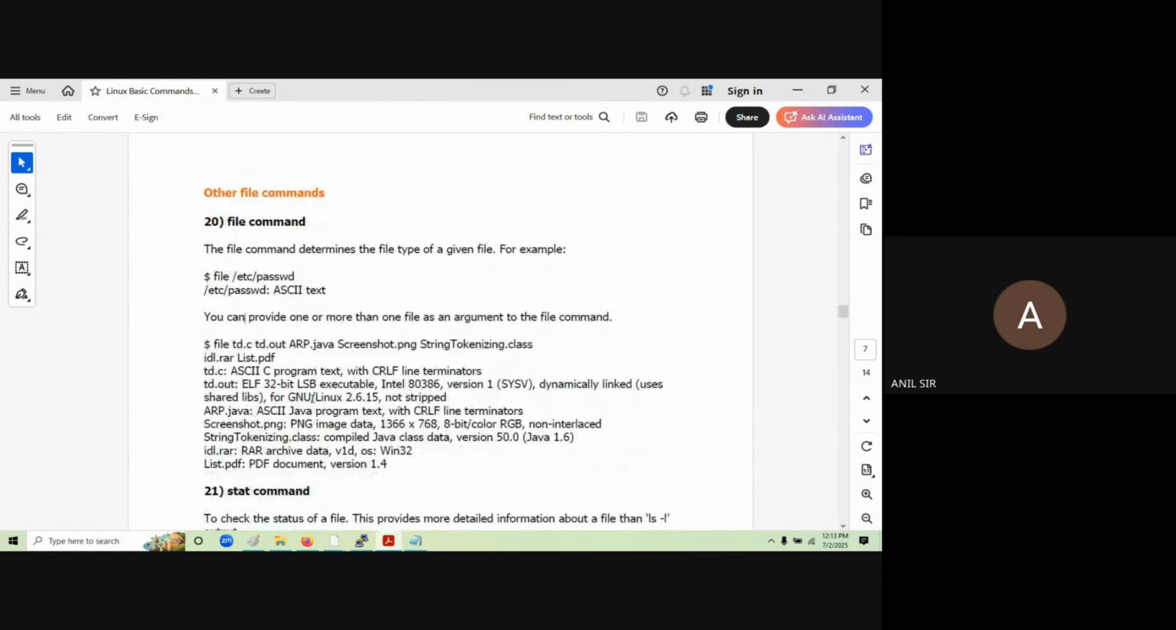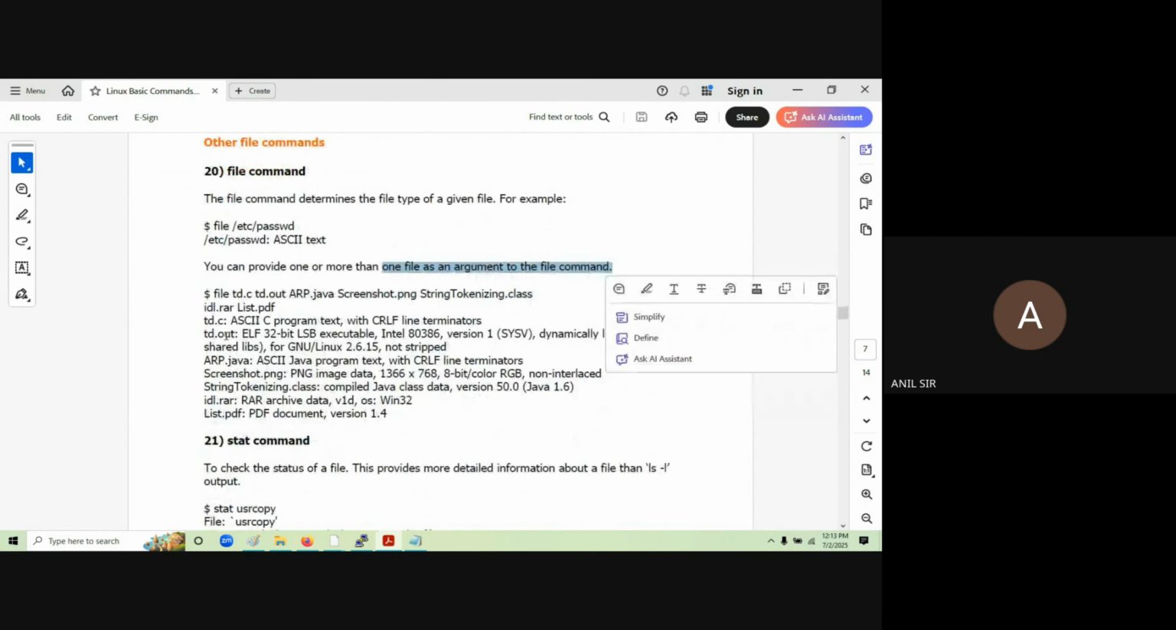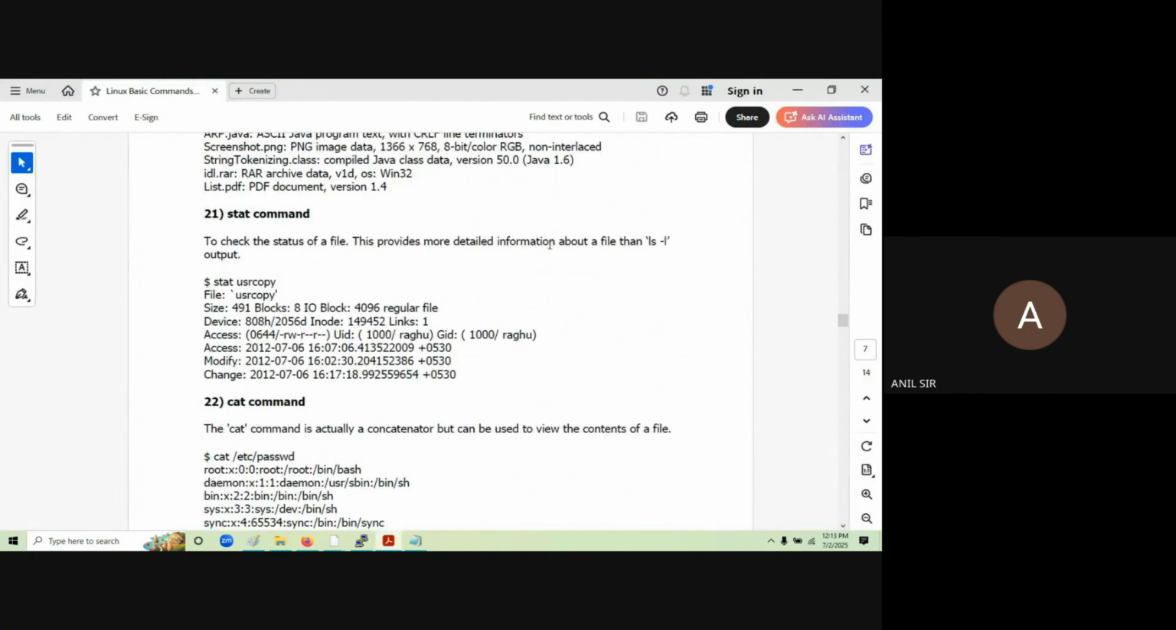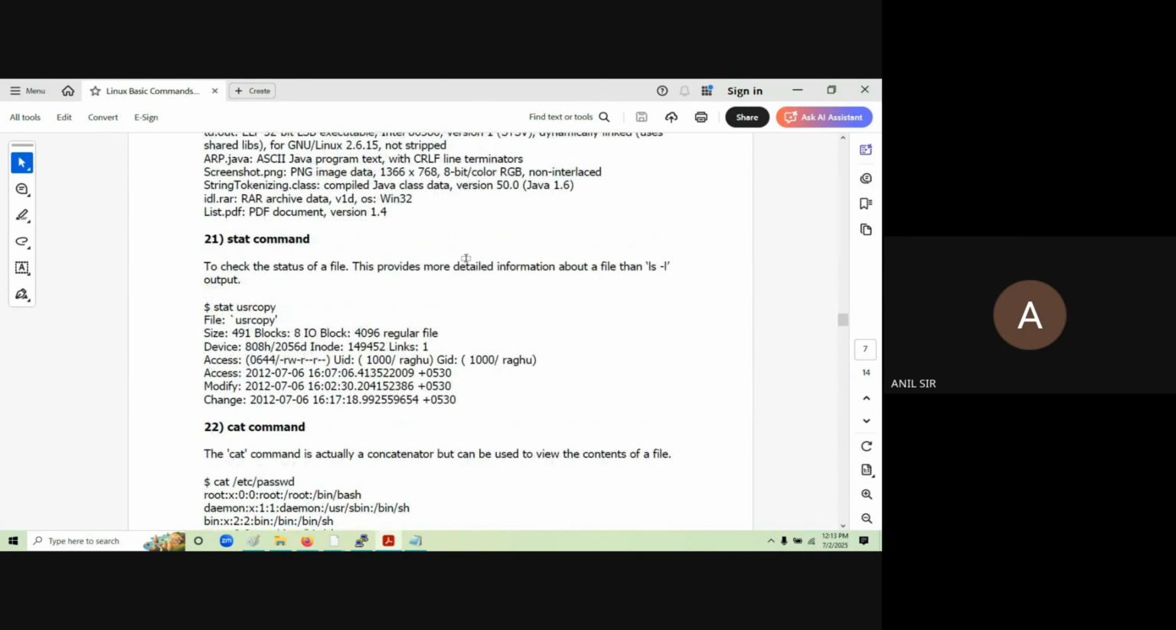So here you can provide more information about this file in the argument of the file command. You can use any number of files. Suppose here /etc/passwd, ASCII text, group, ASCII text, and the stat command, which is going to give you more detailed information about your file.